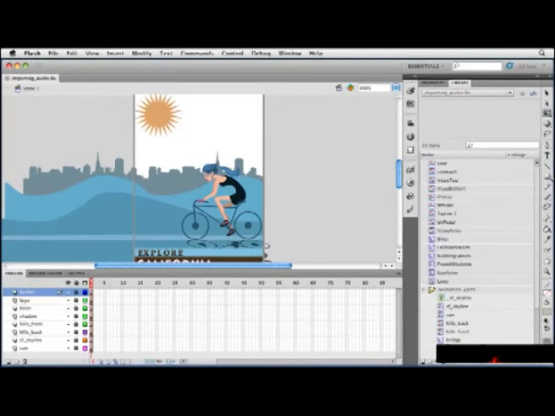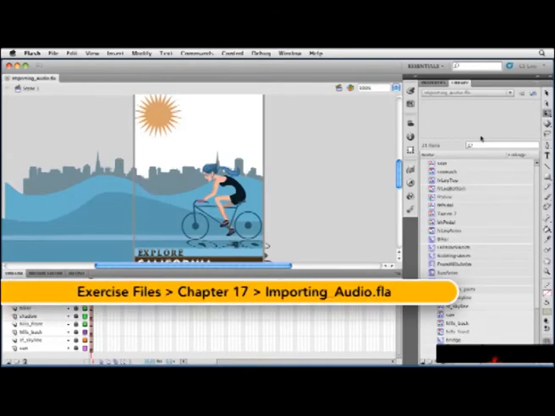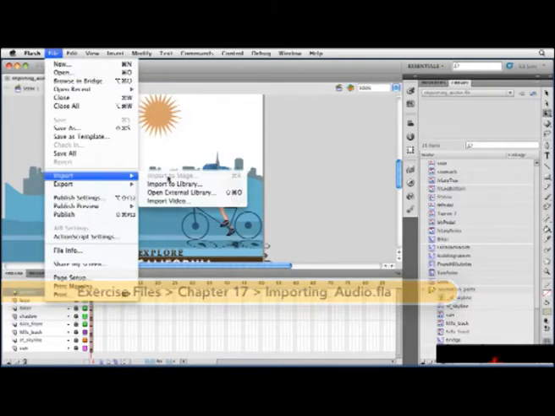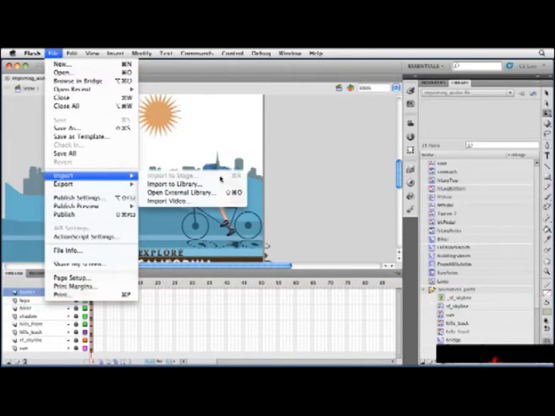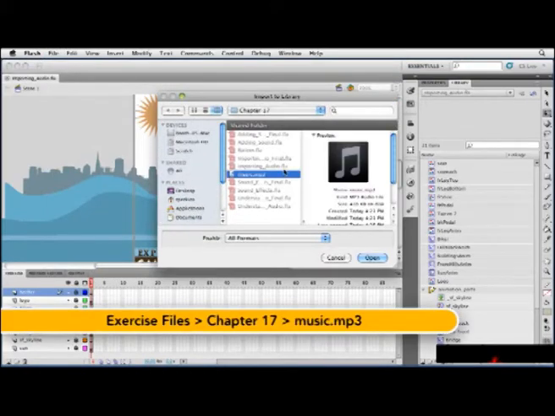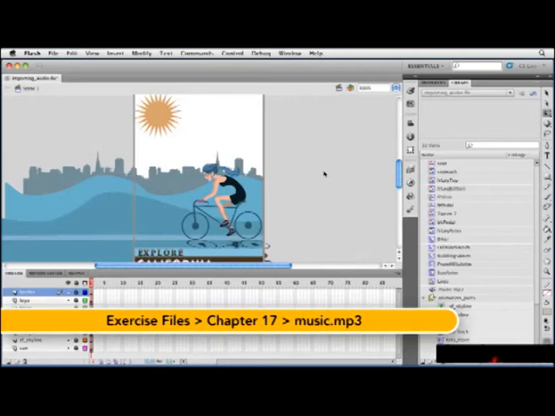You can import audio files into Flash just like importing any other file. Go to File, Import, and then you can choose Import to Stage or Import to Library. Now, Import to Stage is grayed out here because I have a locked layer selected, so don't worry about that. But if you choose either one, the sound just goes into the library and doesn't go on the stage, so it doesn't really matter. I'll choose Import to Library, and then I'm going to import music.mp3. Sound now appears in the library.